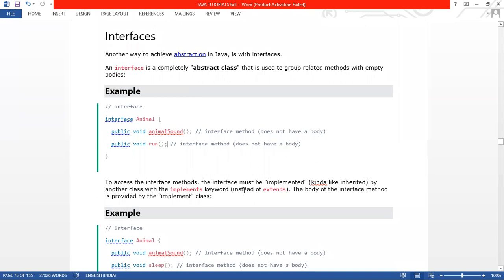with the implements keyword instead of extends. The body of the interface method is provided by the implementing class. Basically, how can I access those two methods I have declared, the animal sound and the run method, that don't have any body? Until and unless we provide the body, we cannot access them properly.